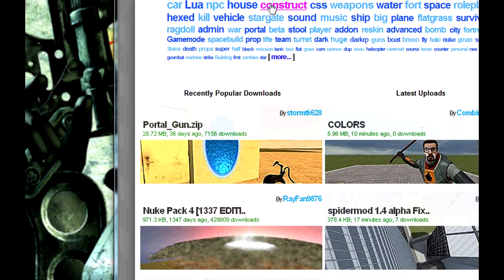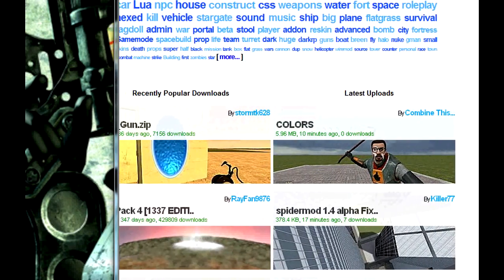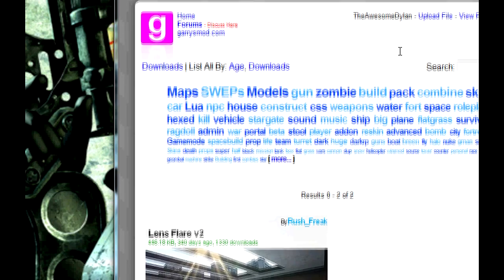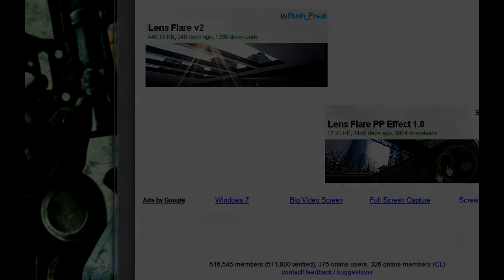Log in through Steam, type in what you want in the search bar. For example, here I type in a lens flare effect that I love to use. You can put in a lens flare effect in Sony Vegas, but it's so much easier just to use it in Garry's Mod and not have to add it in. So yeah, download that, it's really useful, and all the other things in the description.